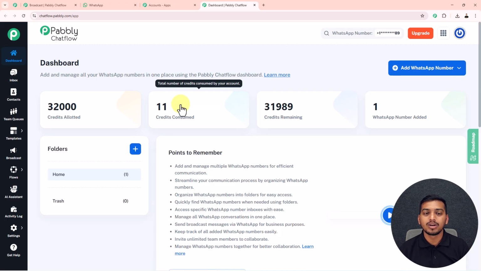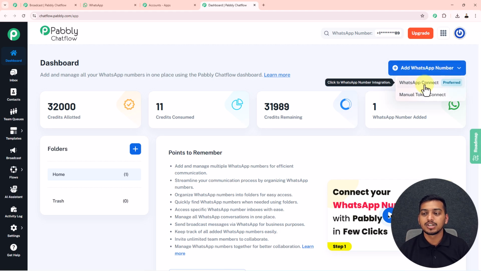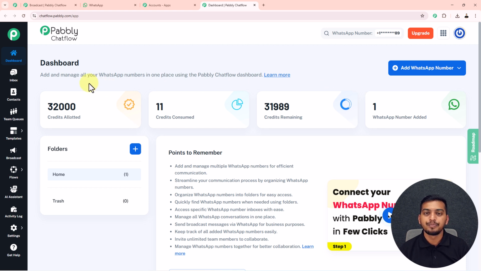As soon as you are inside this dashboard, the first thing that you have to do is add your WhatsApp number by clicking on this button given on the right side here, and you can select either of these two methods: WhatsApp Connect method or manual token connect method, to add your WhatsApp number inside Pabbly Chatflow. And on the left side here, you can see Pabbly Chatflow has these amazing features. If you want to learn in detail about any of these features, or how to add your WhatsApp number inside Pabbly Chatflow, you just have to check out the link of those videos that I have added in the description box of this video.